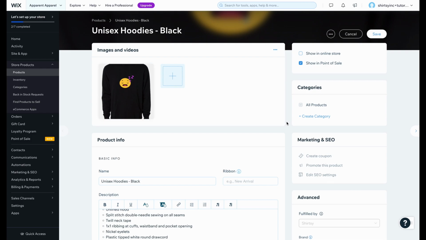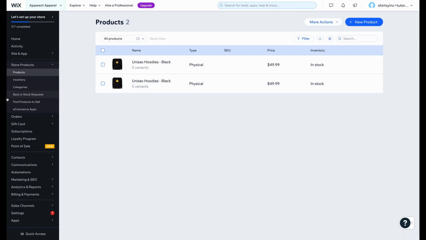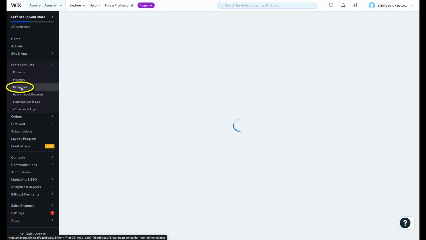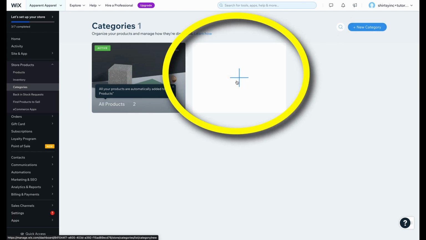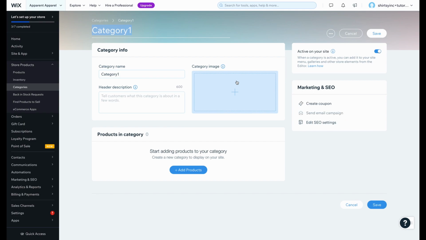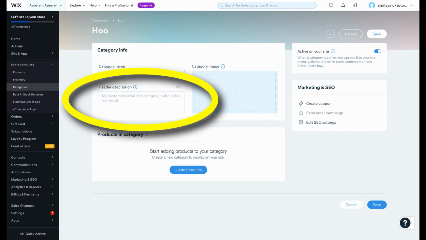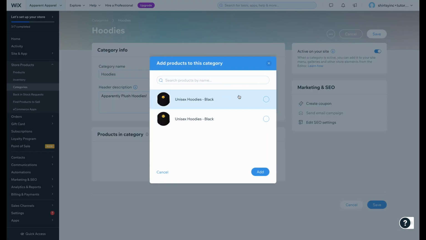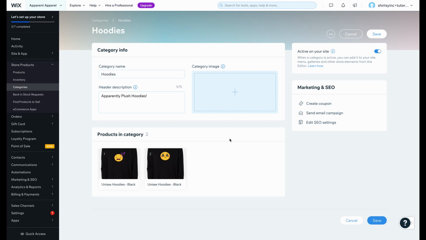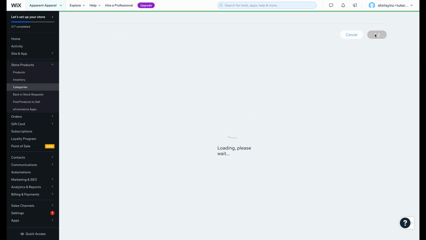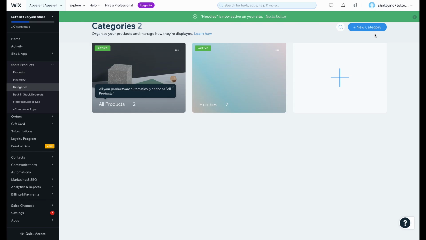No problem. Wix makes it easy. Under the Store Products tab on the left, click Categories. From here you can click the Add New Category button at the top right, or just click the large plus sign next to your last category. From here you will be provided with options to add a title, description, image, and what products you would like to put into the category. Once complete, you can click Save at the top right to automatically add that category to your shop.